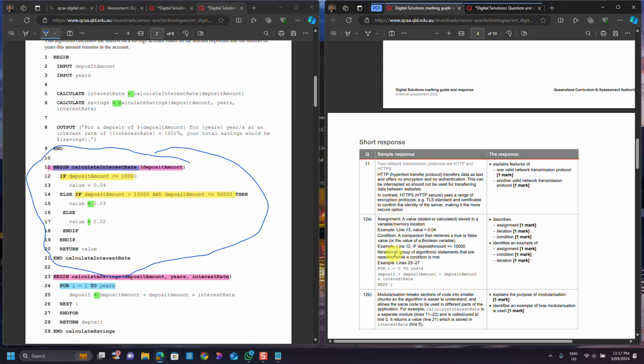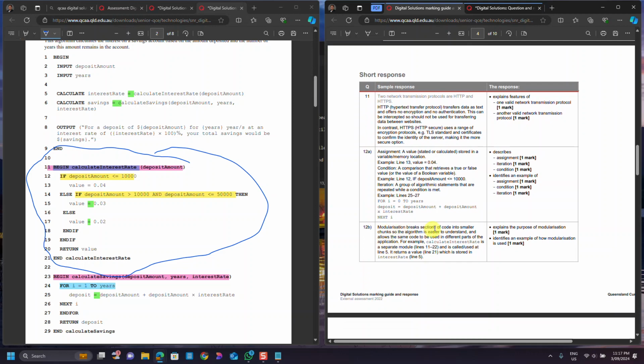The short discussion here is that modularization breaks the solution into smaller code so that the algorithm is easier to understand, and allows the same code to be used in different parts of the application. That's basically what I said. So the calculate interest rate is one module, and this one here is also another module, and this one here is being called from here. I hope that explained it.